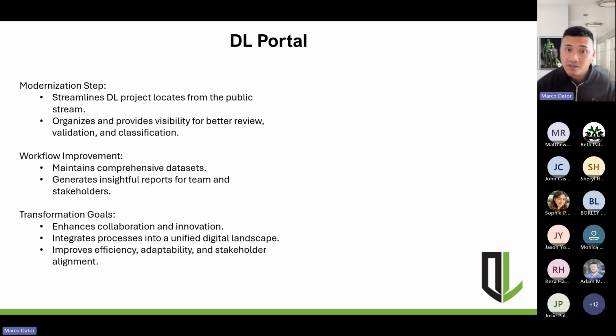Finally, we want to really discuss the transformation goals, where we aim to enhance better collaboration and innovation across the board. This is something that we preach throughout the year. Collaboration is very key to this program, finding new innovative ways to get across between stakeholders, getting us all working together for a better future for deliveries of locates and safety itself.